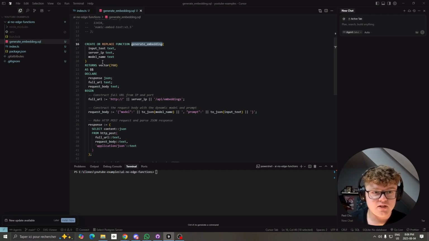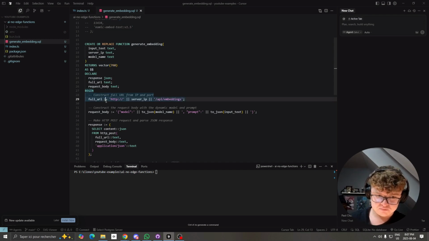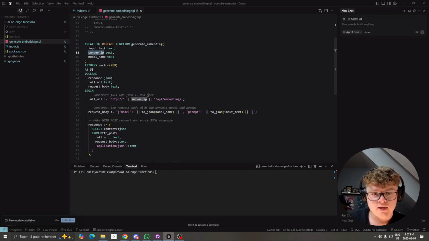And basically, this is where I have my function that returns a vector of type 768. So this is 768 dimensions. You don't need to understand what it does. But basically what it does is it gets a URL from the function. So when we're passing our server IP, we're basically concatenating it to a full URL, and we're specifying that we want to call the API embeddings endpoint.